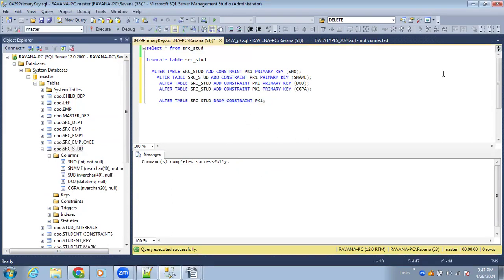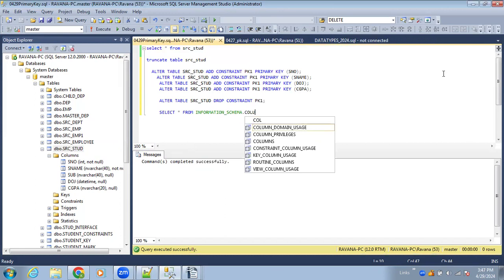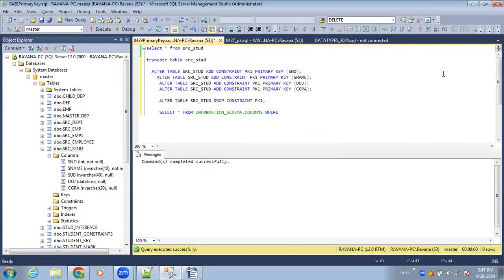After refreshing, you can also go back and check in the metadata. What is the metadata that we have? Select star from information underscore schema dot tables, or columns, where table name like SRC underscore percentage. Like is kind of a partial search, as opposed to equal to.